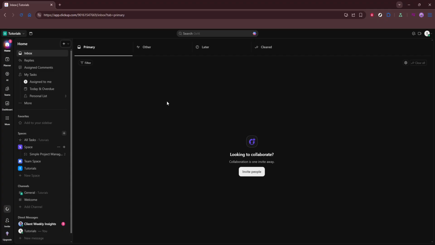Once loaded, you'll see your space instantly populated with folders, lists, and views tailored to the workflow you selected. This saves hours of manual setup and helps your team start working consistently right away.